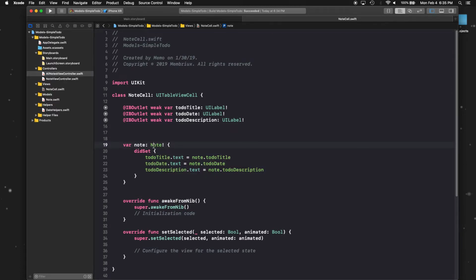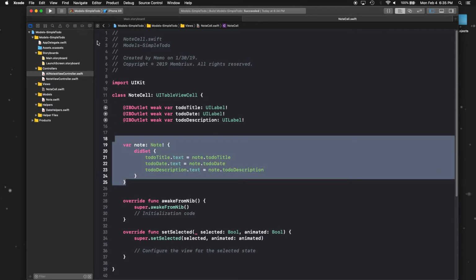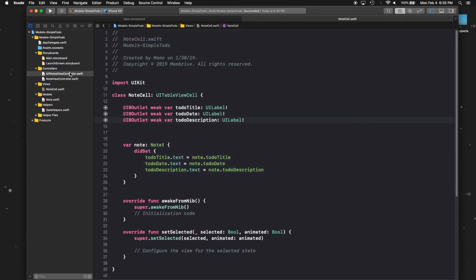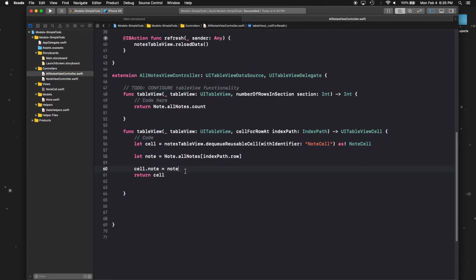So we're initializing a note without anything on it. Cool. So now on our all notes story view controller, we just get the note, and then we set the cell.note equal to note. Simple as that, right? That's way cleaner. It looks more professional, and it just makes sense.